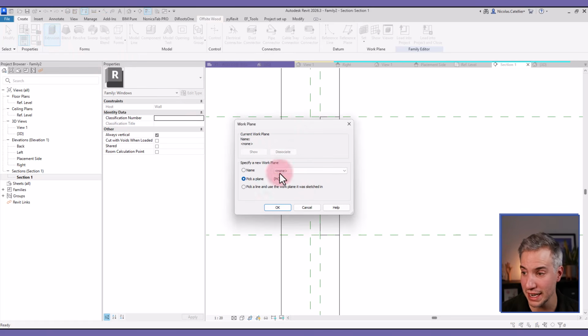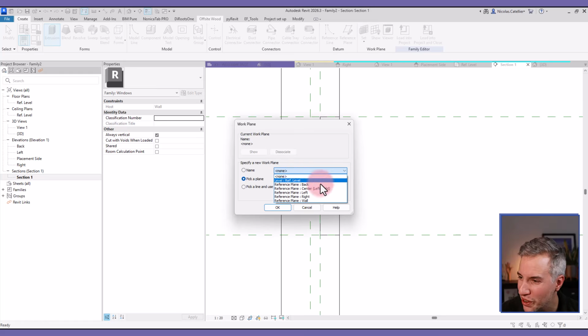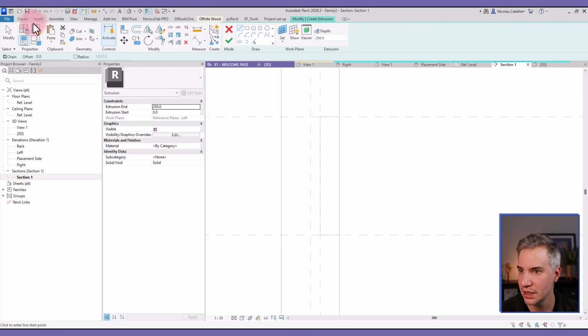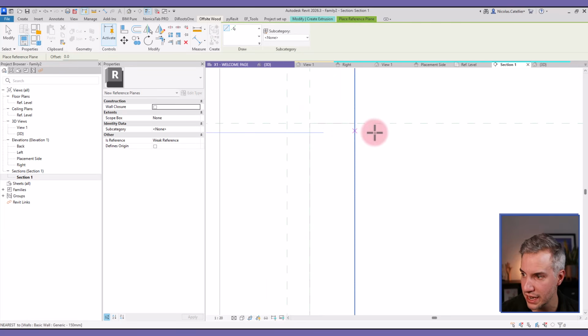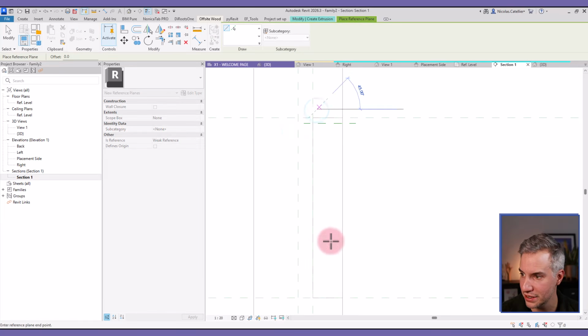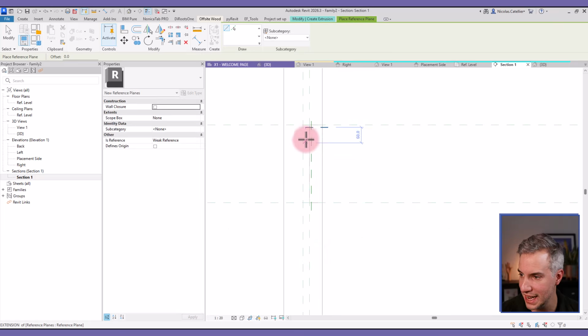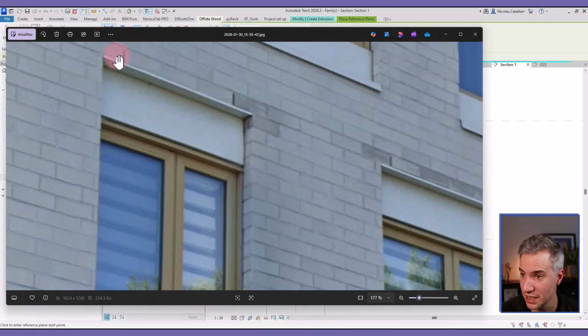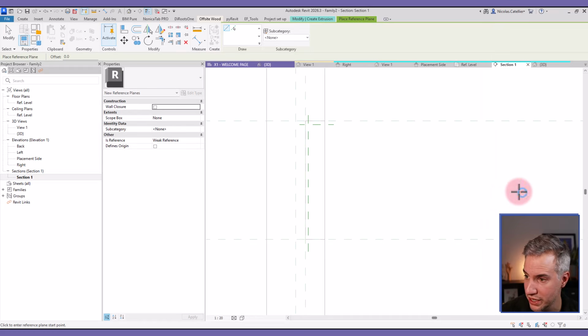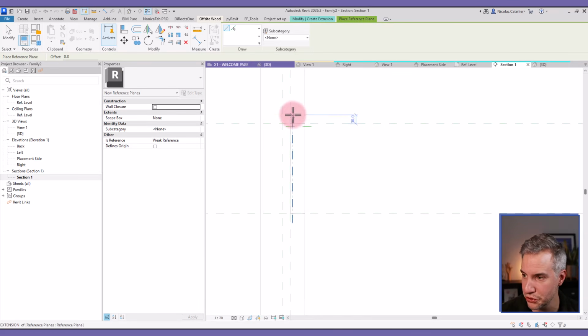So I'm going to select extrusion, and for this one, let's select the left reference plane. And now I will create my reference plane directly in the extrusion sketch. So we need one there, another one like that. Because if I look at the picture, we can see that there's this metallic element that supports the brick. So it's going to be part of the same extrusion.